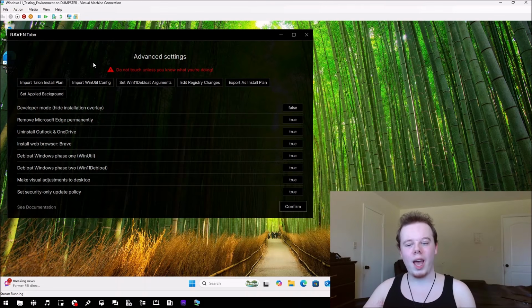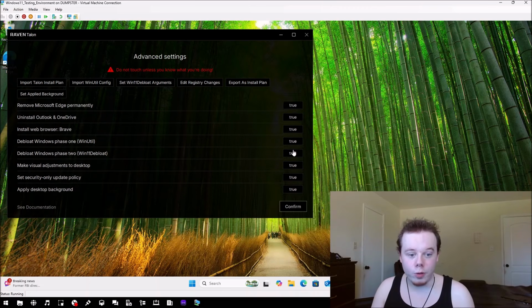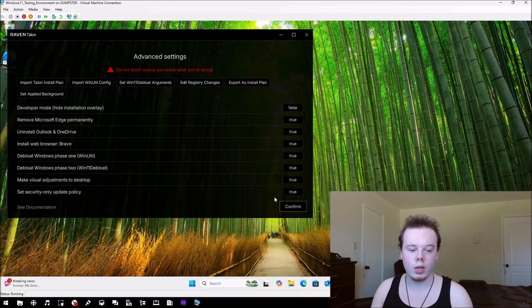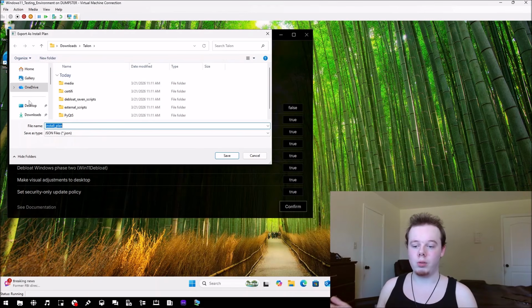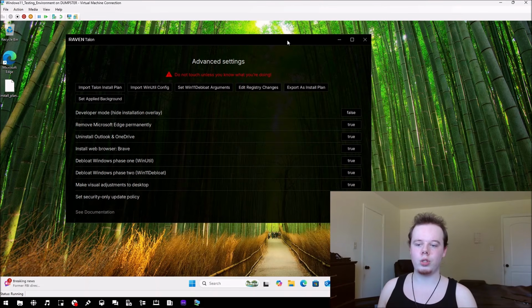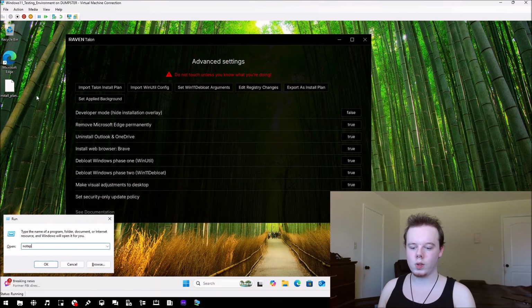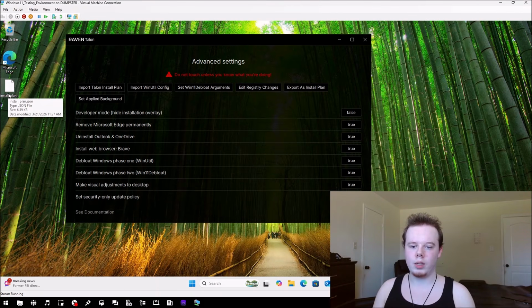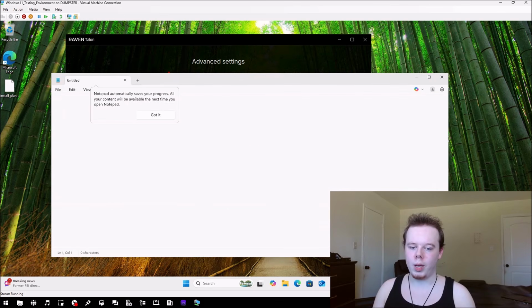You can actually export and import these install plans. So instead of having to configure Talon manually every single time and set all your custom settings, if you're a more tech savvy person, you can just do it once. You can export the plan, you get this file, and then you can actually use it again later. So I'll go ahead and show you really quick what this file looks like. It's not too crazy. God, the new Notepad sucks.